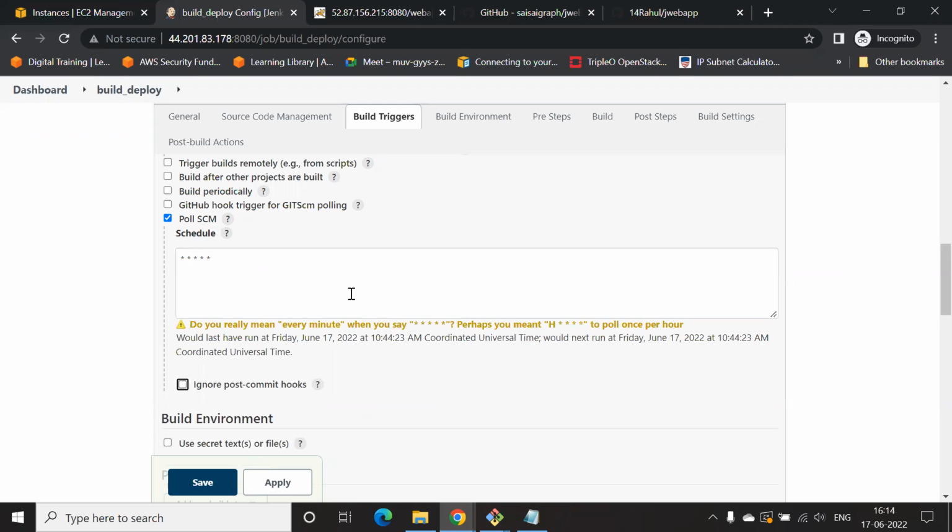Okay, so what it is saying is, do you really mean every minute when you say that? If you give 5 stars, that will be every minute. If you say H star star star, that is going to be 1 hour. Jenkins is going to keep checking with GitHub to see if there is any change. If there's any change, it will automatically build it.